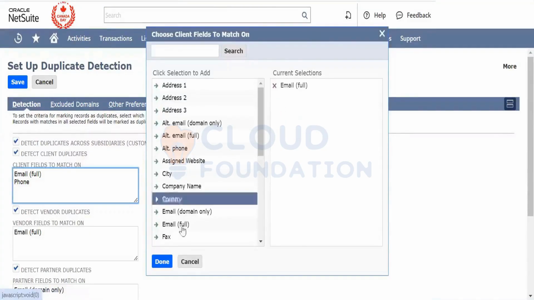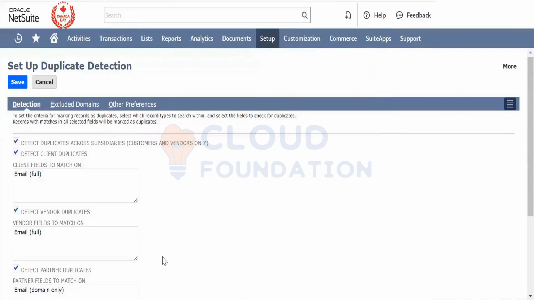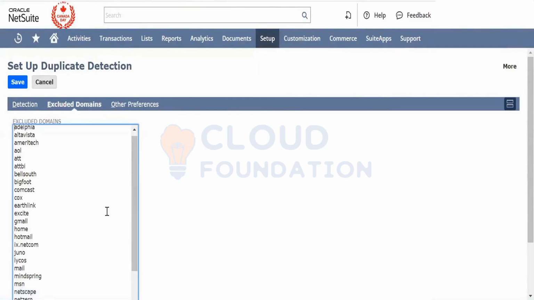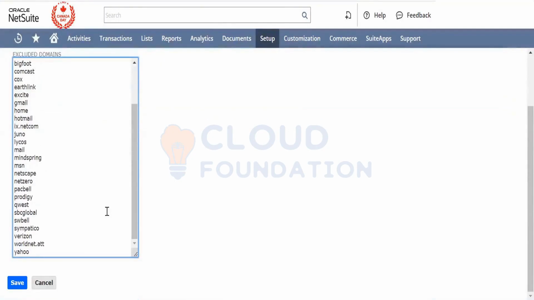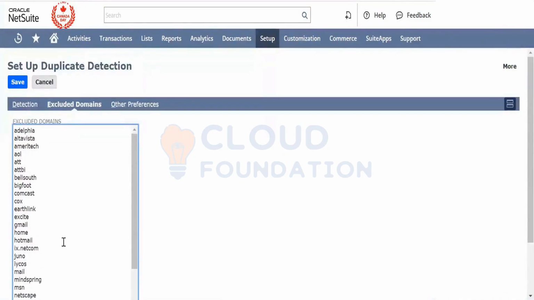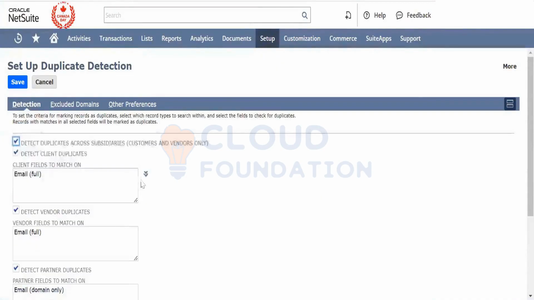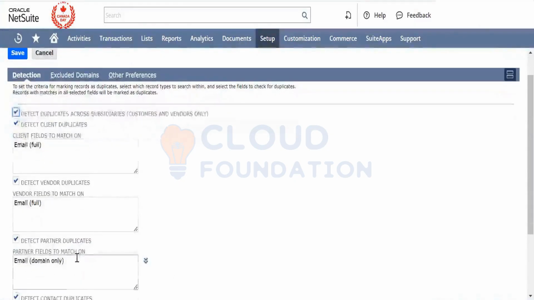Right. That's one thing. Now there are certain excluded domains for us, such as Gmail, Hotmail, Rediff, Verizon, Yahoo, because these domains that I see here are most commonly used by a lot of people, like Cox, Earthlink, Comcast. All these are emails that probably a lot of people use. And this is excluded only when you have mentioned this as domain only. You see this, domain only, right?